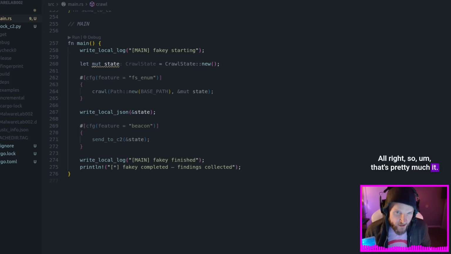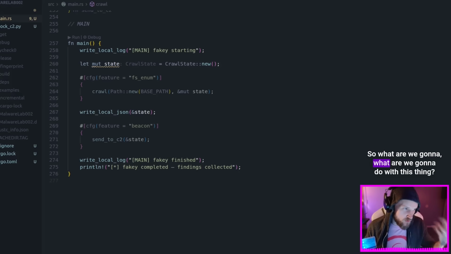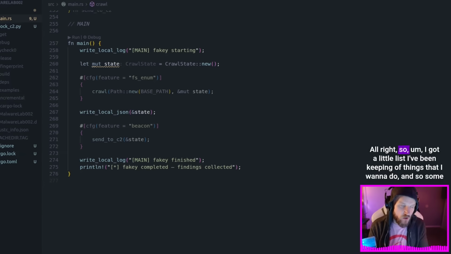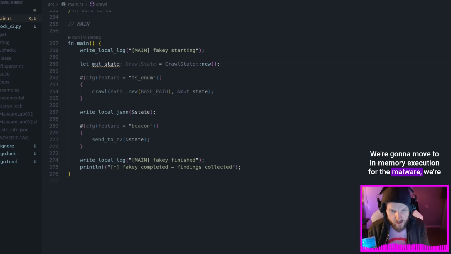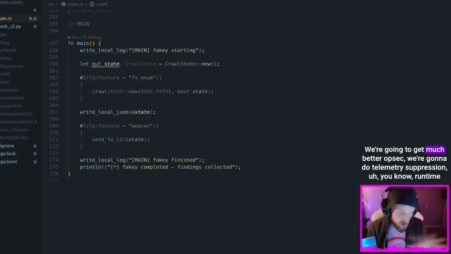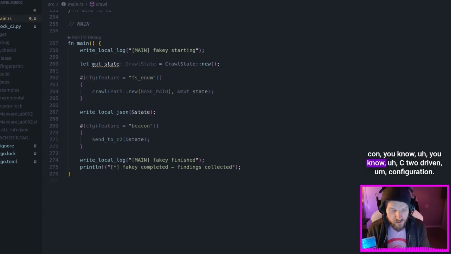So that's pretty much it. So what's next, right? What are we gonna do with this thing? All right, so I got a little list I've been keeping of things that I want to do. Some of the things we're going to do to this is we're going to be removing the disk artifacts entirely. We're going to move to in-memory execution for the malware. We're going to implement event-driven behavior, privilege escalation. We're going to get much better OPSEC. We're going to do telemetry suppression, runtime, C2-driven configuration. The next lesson is going to cover persistence.